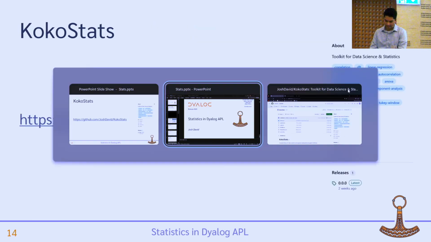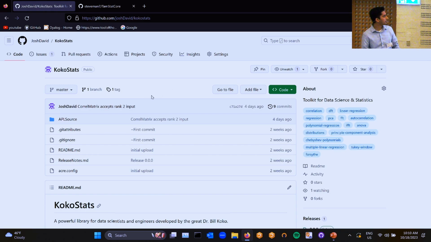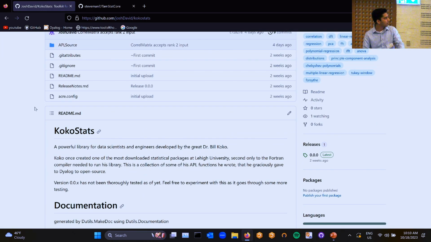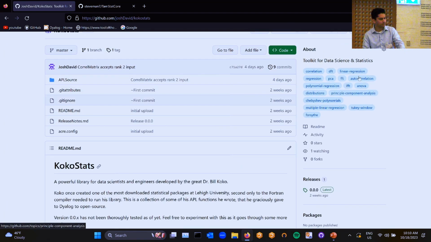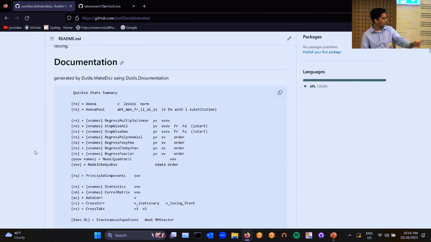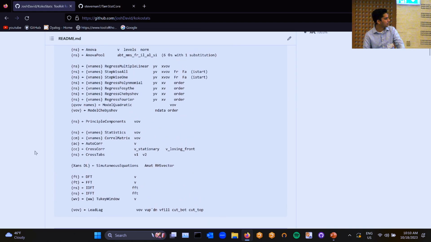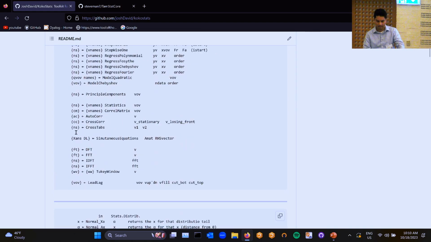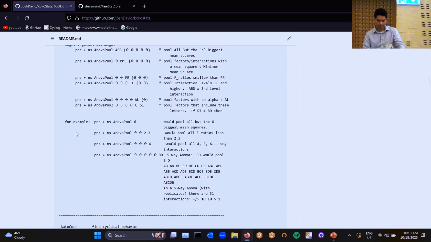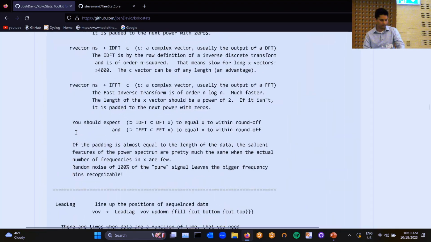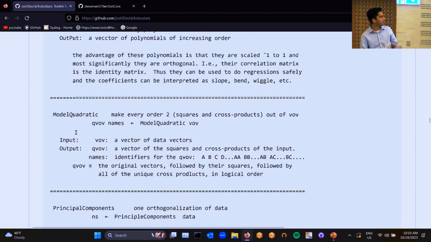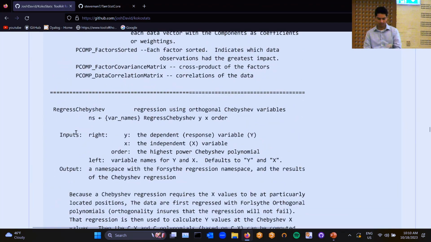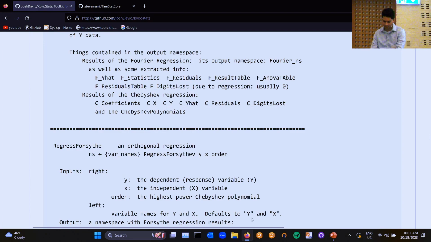So I'll start by showing KokoStats. It's on GitHub now, and you can see some of the functions we have on here, the topics that it covers. It has some basic stuff that data scientists would expect a language to have. And documentation here. You could do things like principal component analysis and a whole bunch of other functions. So this is just showing one library and different types of regressions and things you could do. I'll show an example of that.